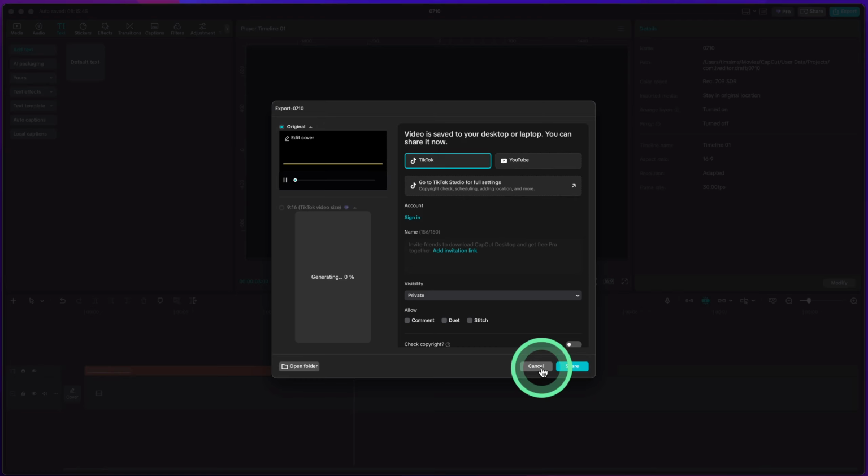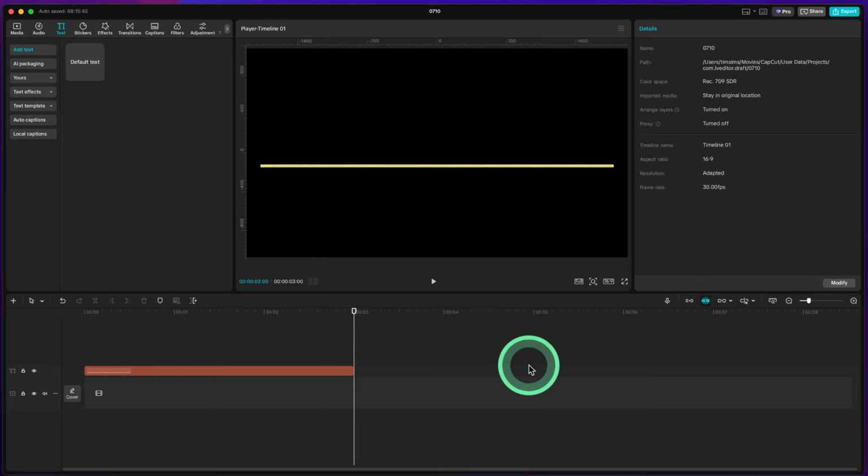Once the export is complete, navigate to the folder you selected earlier to double-check that your video file is there. Verifying the file ensures that everything's saved correctly and that your video is ready to use, whether for uploading, sharing, or archiving. And that's how you change the save location for your exported videos in CapCut. By following these steps, you'll always know exactly where to find your files and avoid unnecessary frustration.